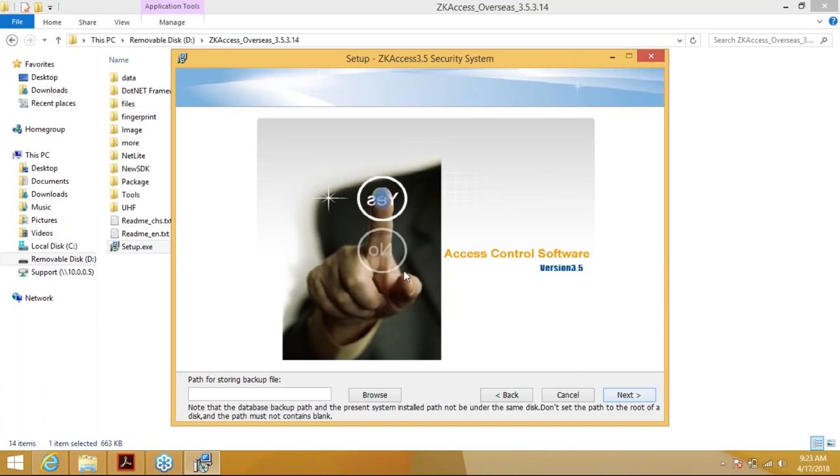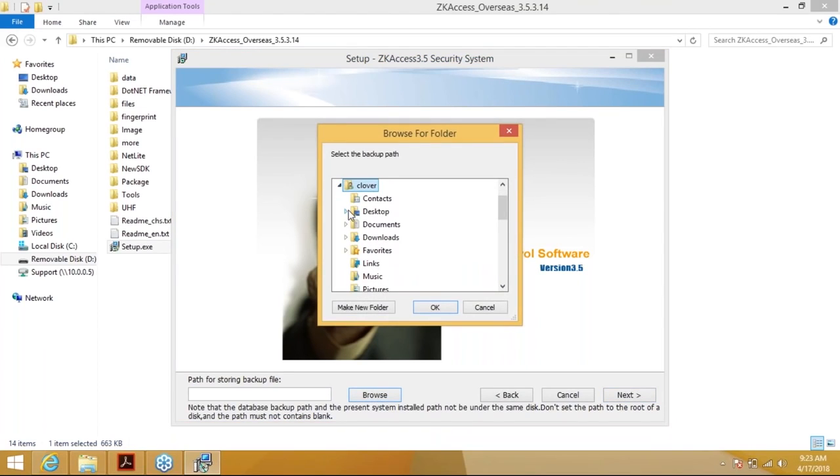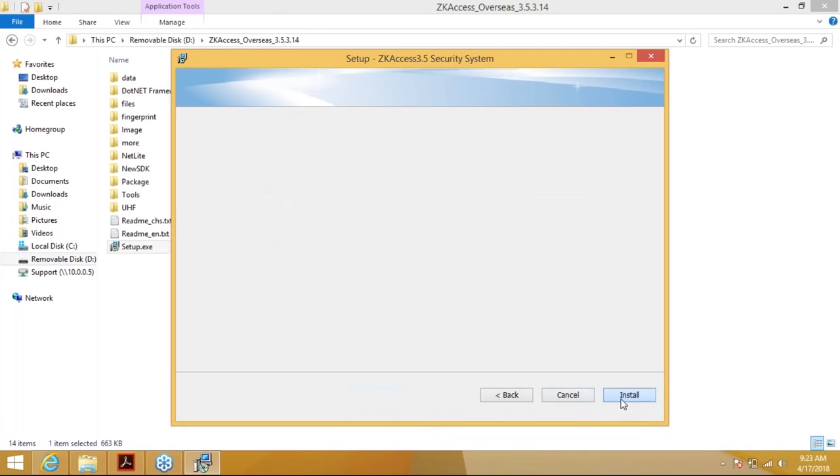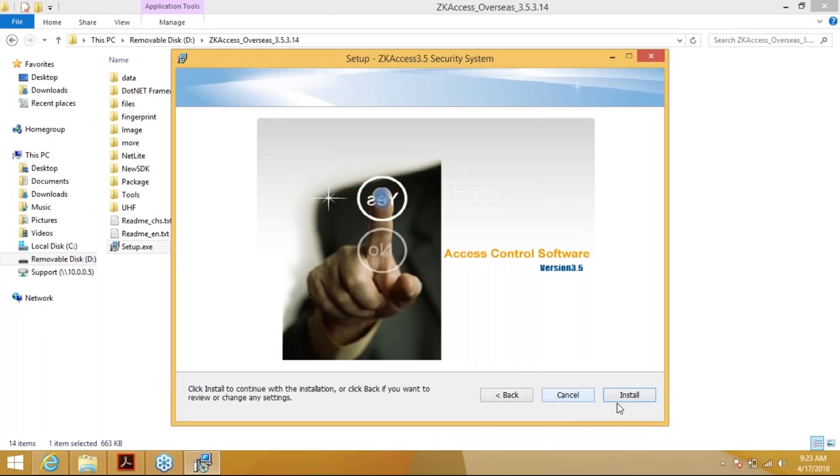Click on next, and then it's going to ask you to browse to create a path for your software backups. You can just go and click make a folder, and then you can just create a folder where you wish to save your backup. Select the folder and click OK. And then you click on next, and then it will bring up the installation prompt. If you want to go back and change any settings, you can, or you can just cancel the installation. And then you can click install, and then the software process will start.